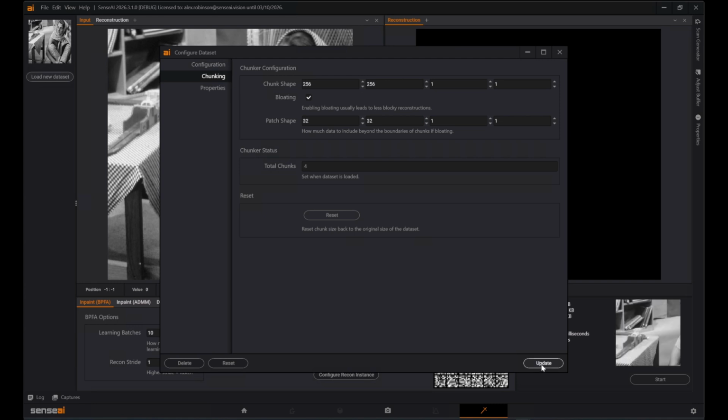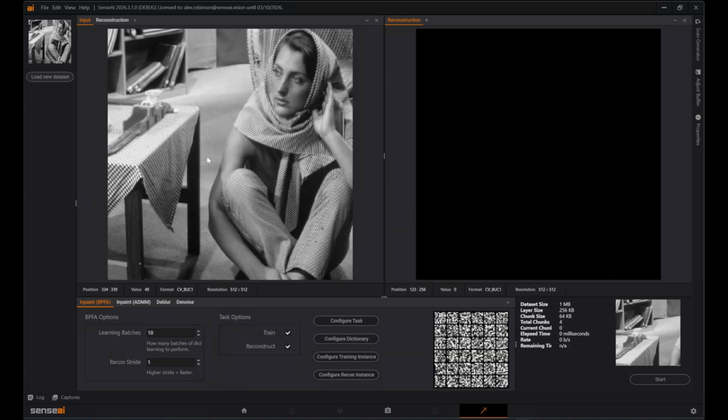We then click update, and we can see that the total number of chunks has updated accordingly to what we would expect. I'm now going to close out of this window, and I can see that my image has been loaded into the input layer of the dataset.